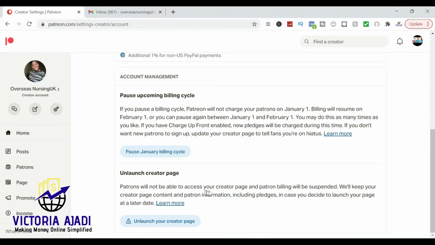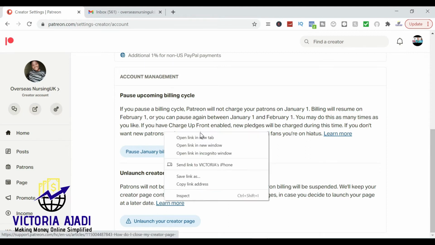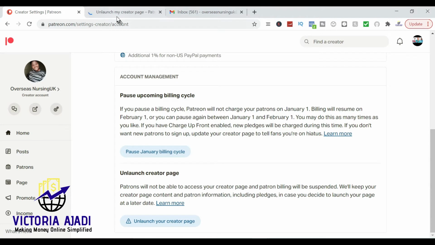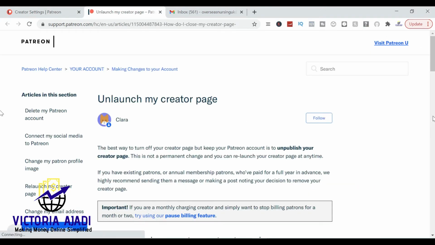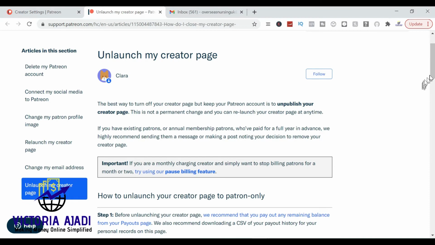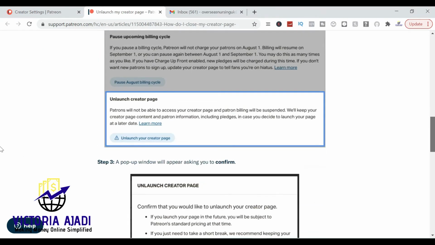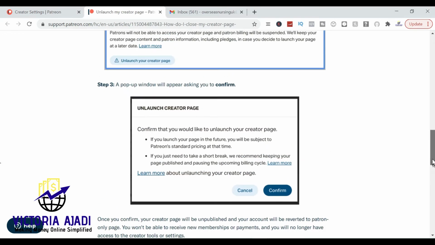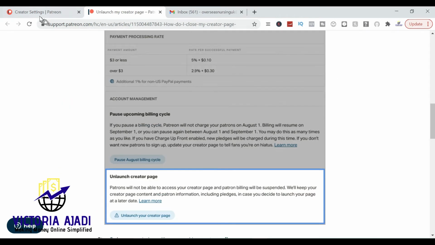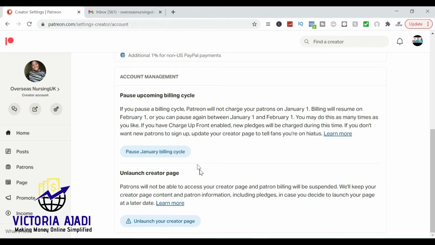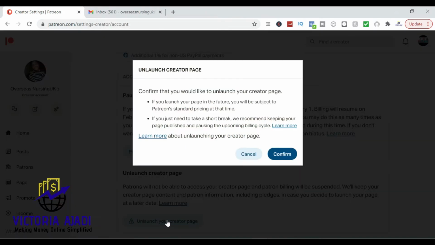Patrons will not be able to access your creator page and Patreon billing will be suspended. We'll keep your creator page content and Patreon information, including pledges, in case you decide to launch your page at a later date. If you want to read more about it, you can just click on learn more and you'll be able to read more about this. So here you can read more about it and that's it. Right now I'll go ahead with the unlaunching. Let's go back and then you just click on unlaunch your creator page.